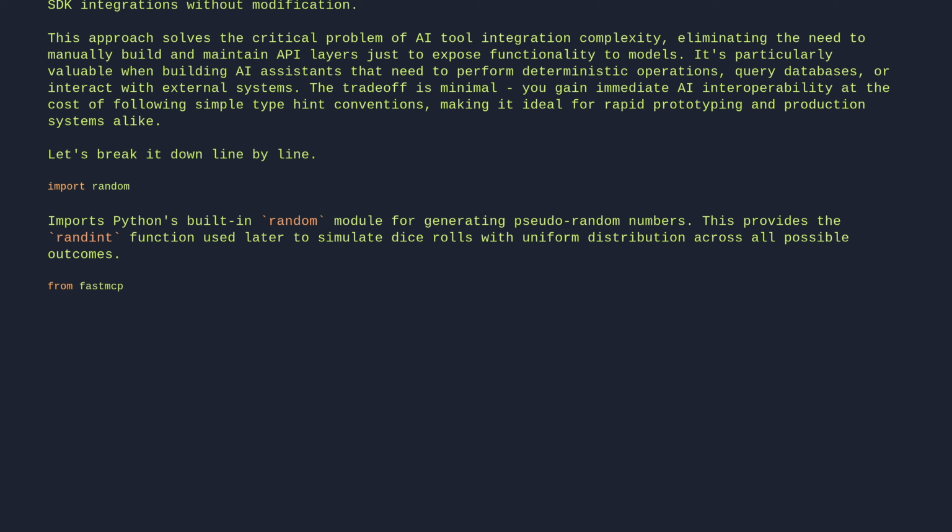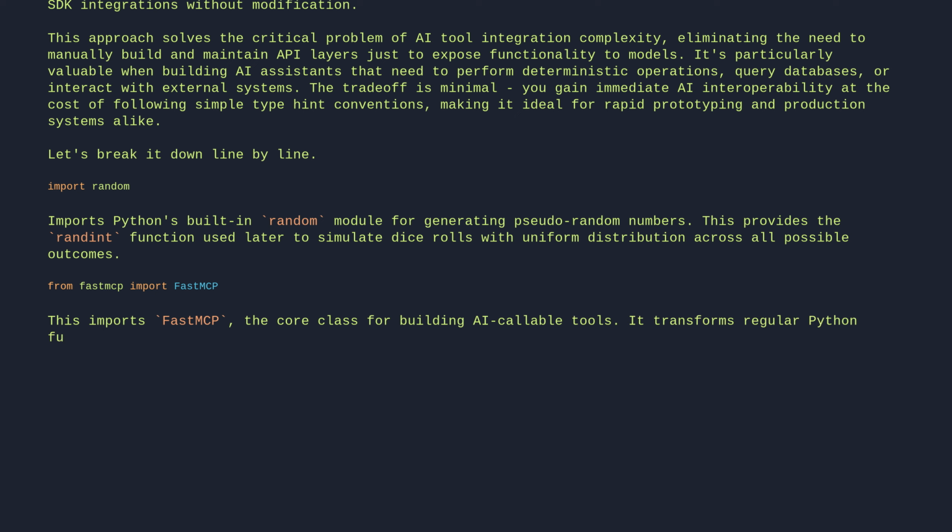from fastmcp import FastMCP. This imports FastMCP, the core class for building AI-callable tools. It transforms regular Python functions into structured tools that AI models can invoke with proper type safety and documentation.